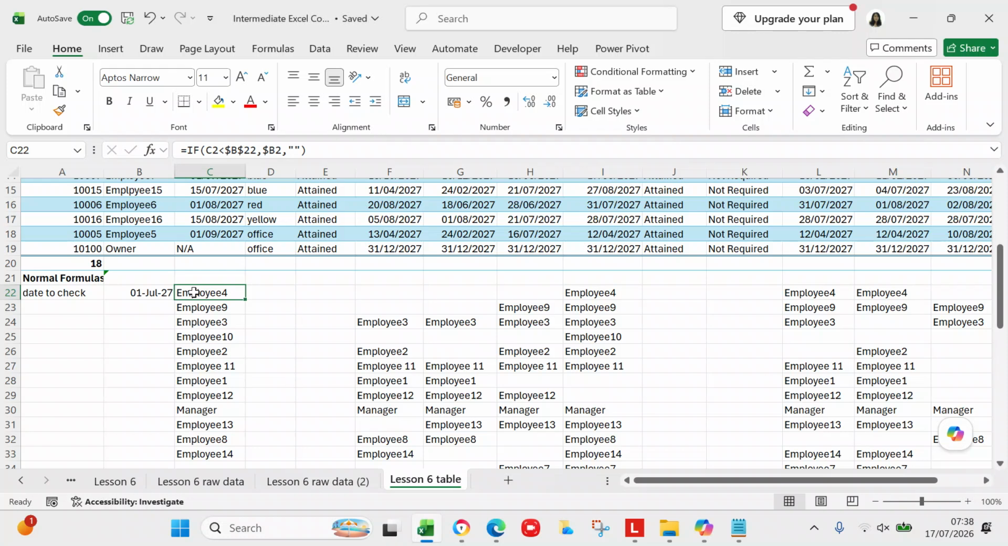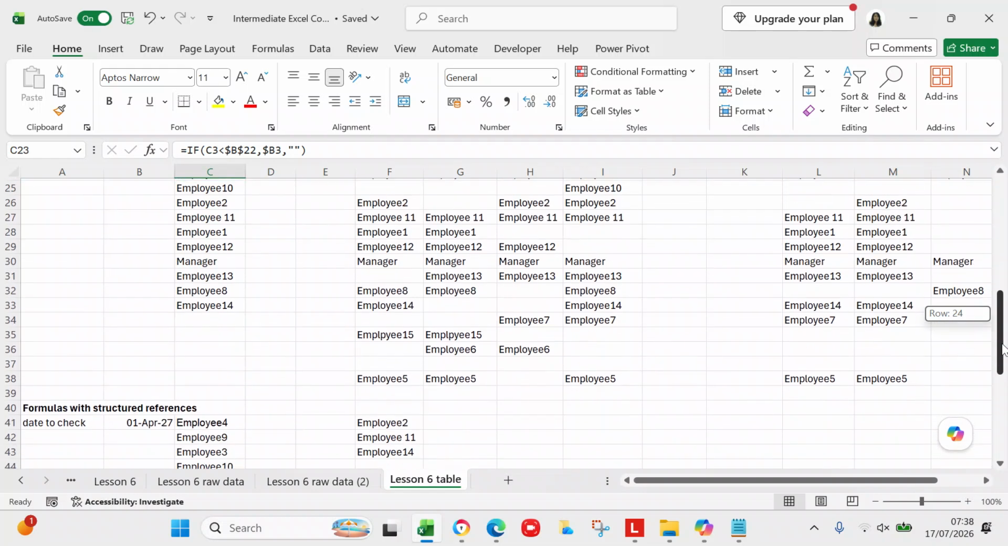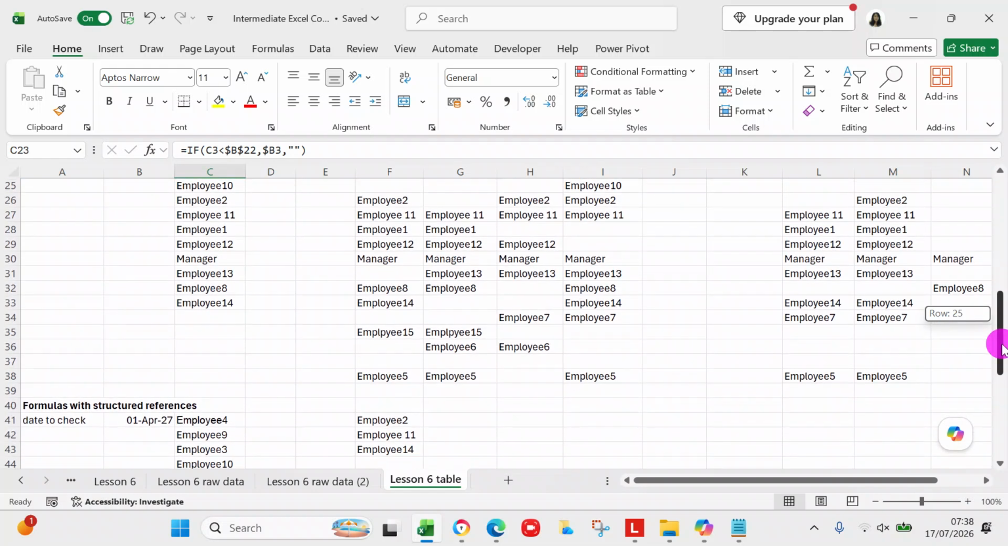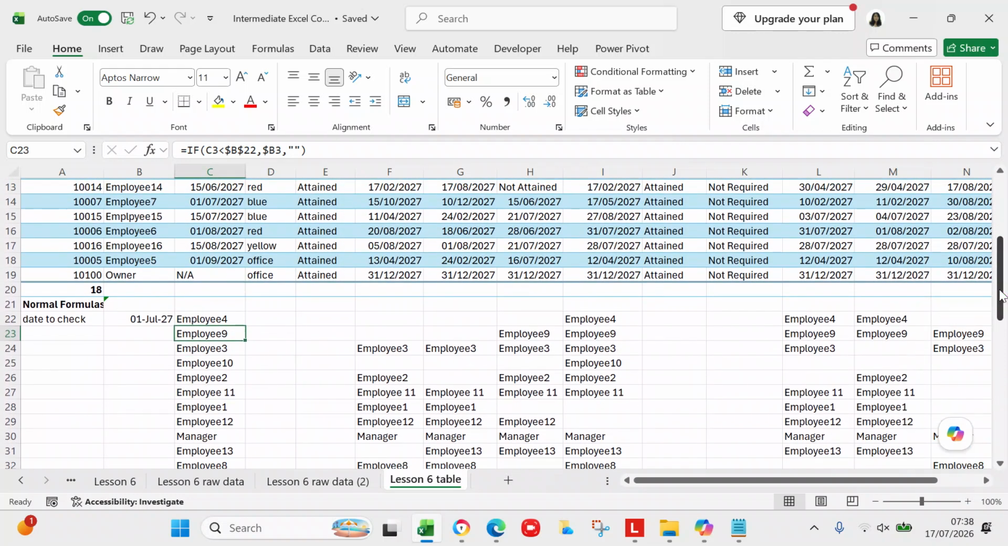And then basically what you do is, since you've got your absolute references, you can copy and paste this all the way down till you get to owners. But of course, owner is not going to come up. The reason owner is not going to come up is because I set the owner up so he doesn't have anything due before 31 December 27. So the owner is not going to come up.